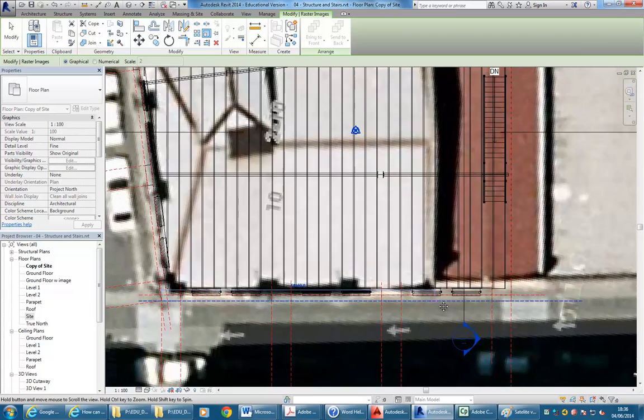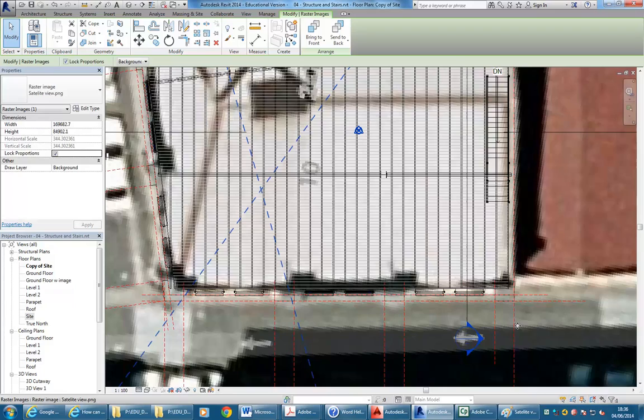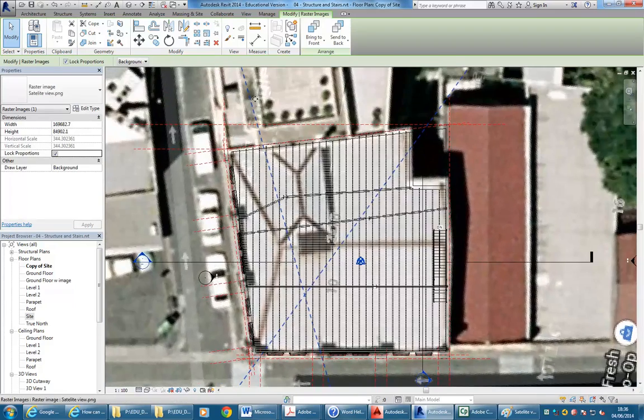So this is the size it is at the moment. I've gone from the left-hand corner to the right-hand corner on the image, and now I just need to give a second point, or a third point really, where the corner in my Revit model is. You can see now it's scaled that to match pretty well, close enough for this.